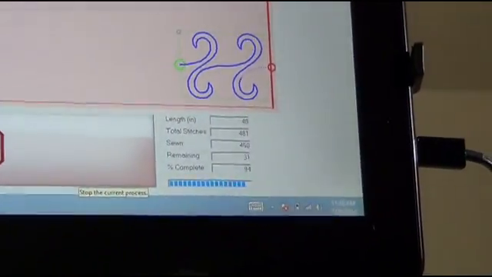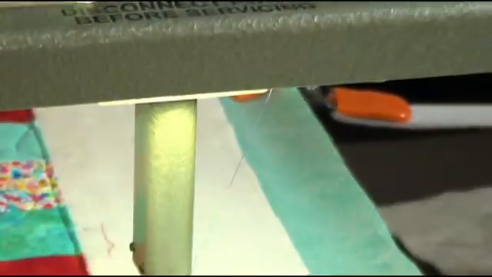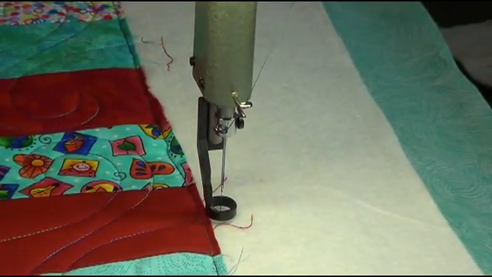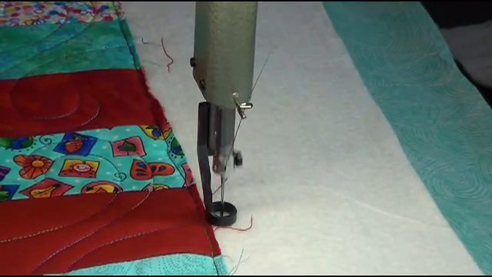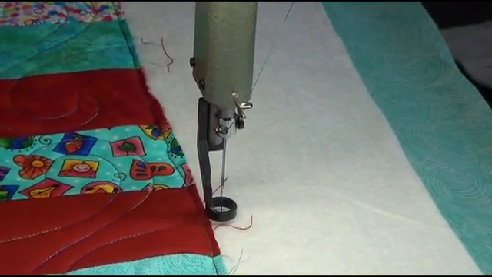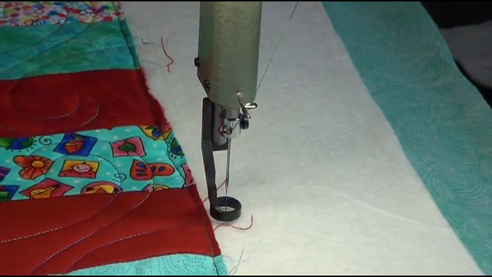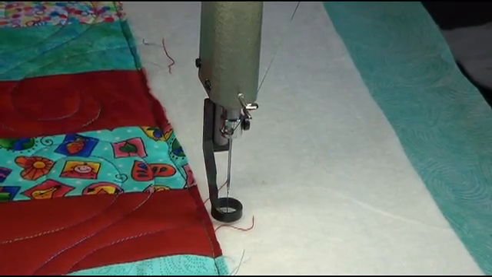Tracing the design on the screen. And there it is, stopping at the edge of the quilt, because it knows from previously setting the sewing area that it cannot stitch any farther. There you go, stitching a whole row in segments across the quilt.